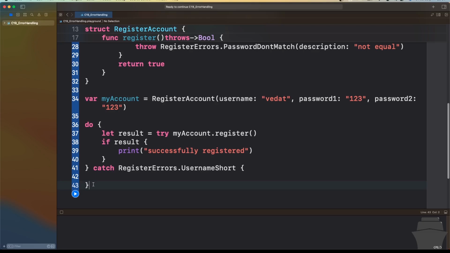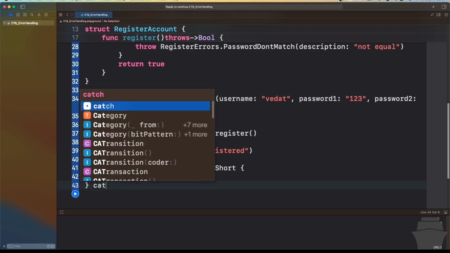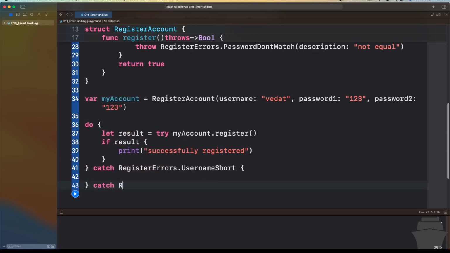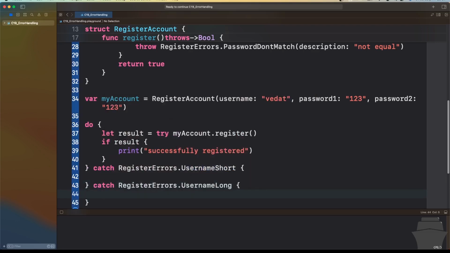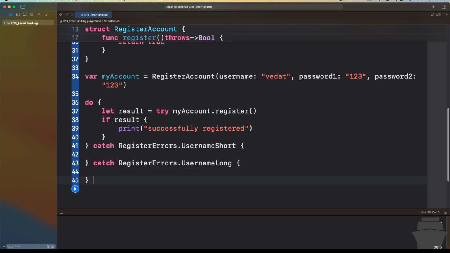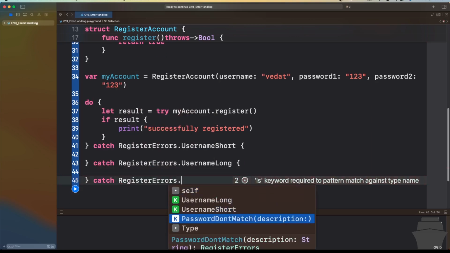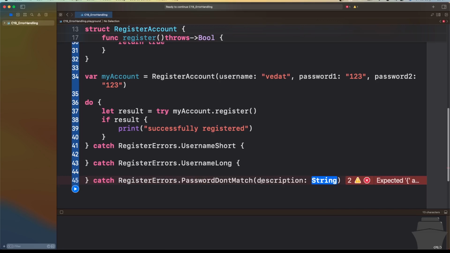So let's also add another catch statement for the other error type. Let's say catch RegisterErrors.usernameLong, then we will do something here, and also let's add another catch for the last error type, which is passwordDontMatch. Here inside the passwordDontMatch, we can just create a parameter to capture the value. Let's say let message.